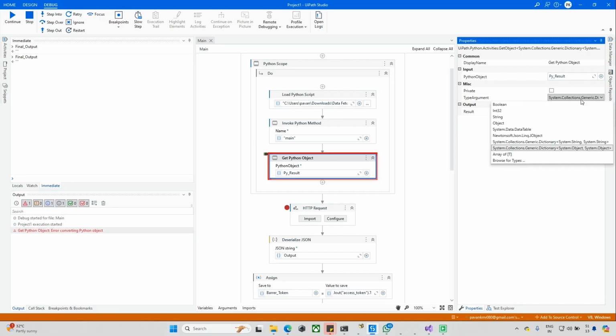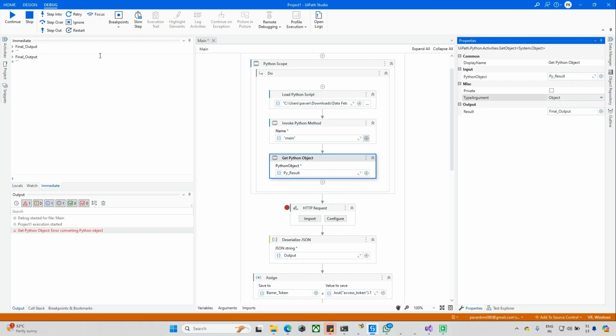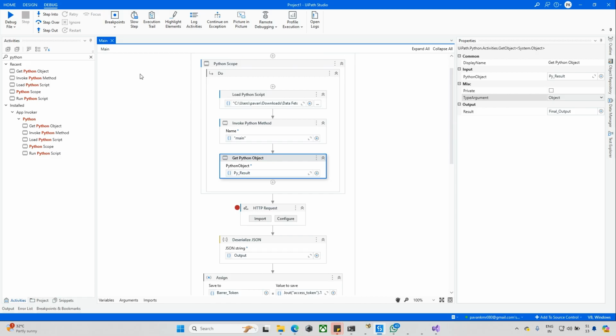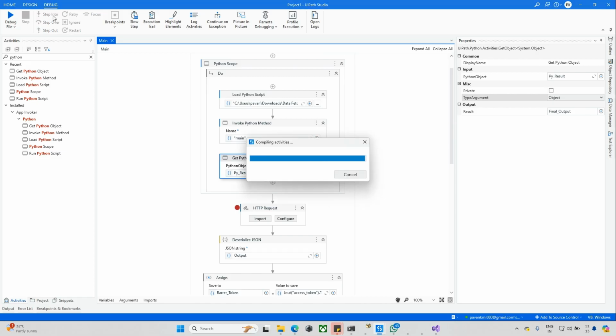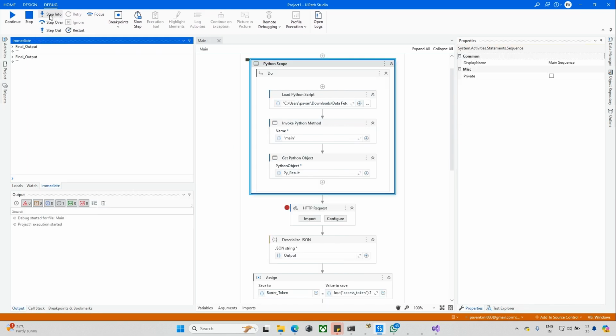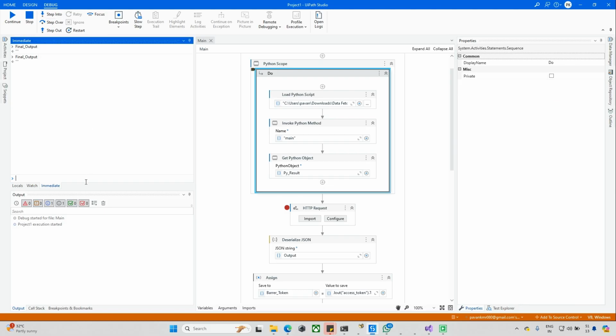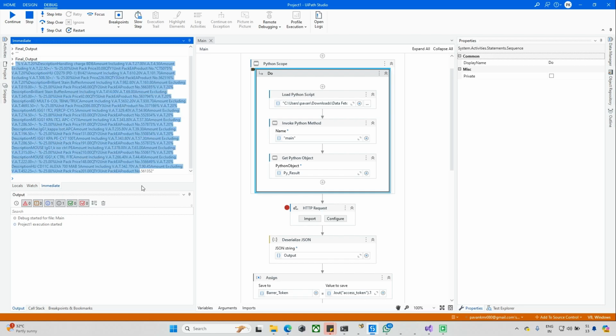I tried. Okay, I did not change it. So this should be the object. Let me change this to object. Now running, and we can see this py result, and in the final output we can see this data. Whatever data we are getting from there, we are processing the PDF with Python and getting the output in UiPath. So this is the way we can integrate Python code with UiPath.